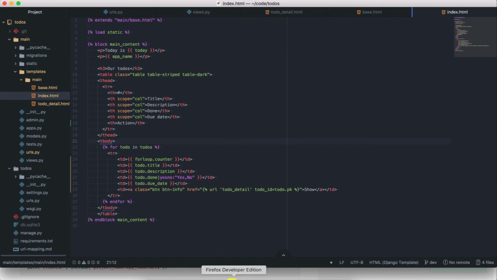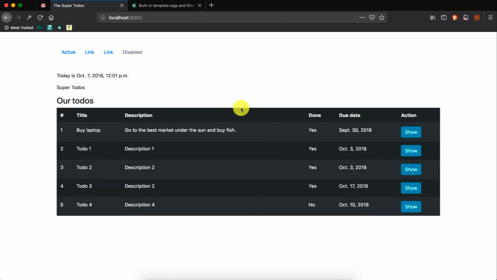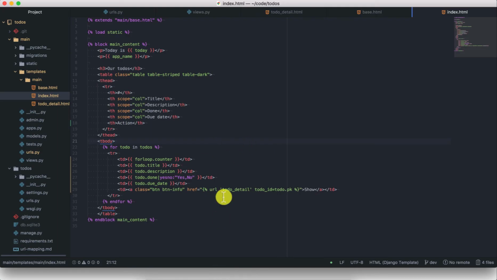So let's go to our browser and refresh the page. Yeah, so we can see that every row in our to-do list has a link show. So if we click on that link, it will take us to the to-do with that given ID. So it is the Django URL tag which is constructing the URL for us, and it takes the to-do ID that we've given as to-do.pk.